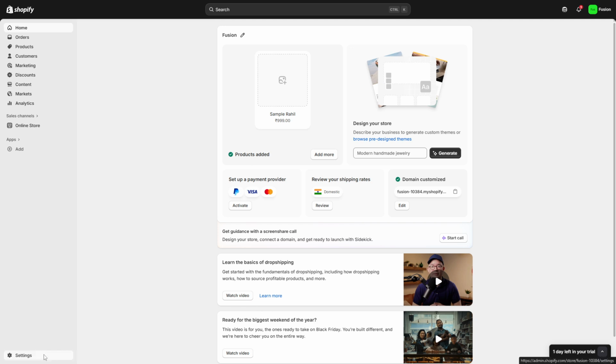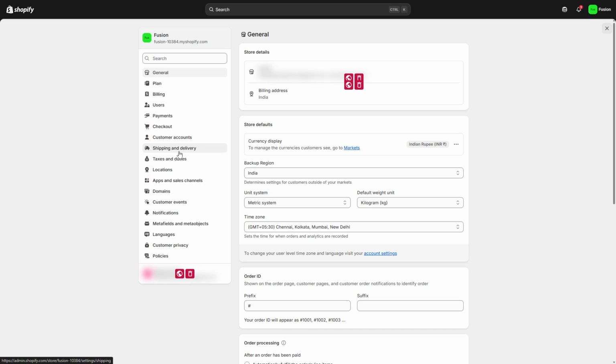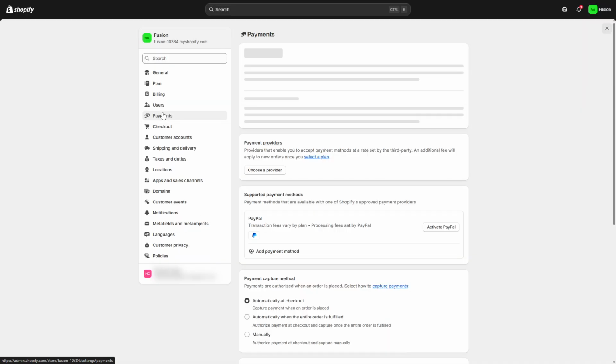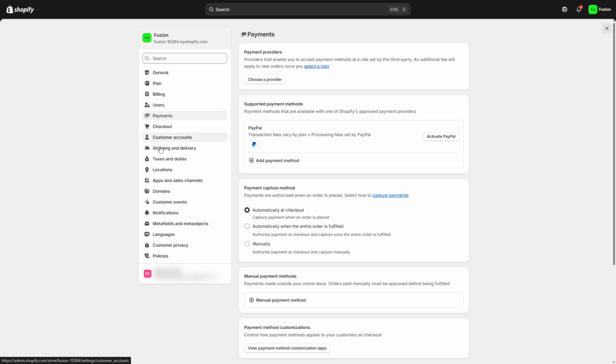Start by navigating to the Settings option in your Shopify dashboard. Once you are in the Settings menu, look for an option that says Payments and click on it. This should direct you to a new page, the Shopify Payments section to be precise. In the Shopify Payments section, the next step is to click on the button that reads Activate Shopify Payments.